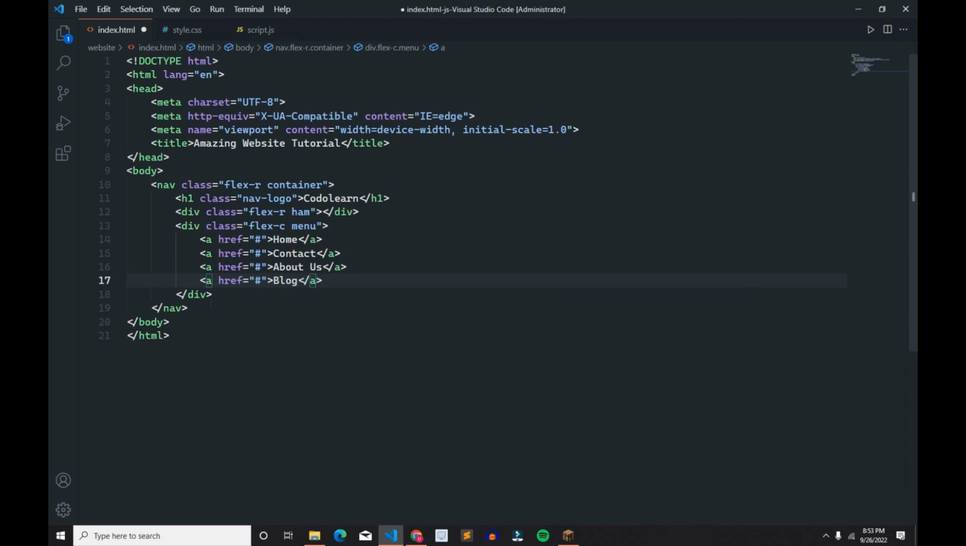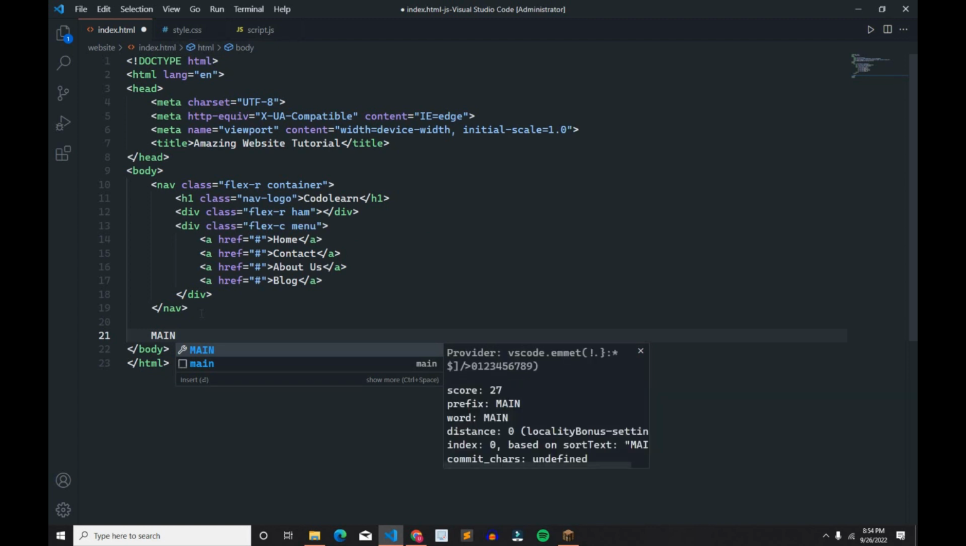Then guys, we are done with the HTML of our navbar section. So let's move on to the main. So here let's add main, like this.